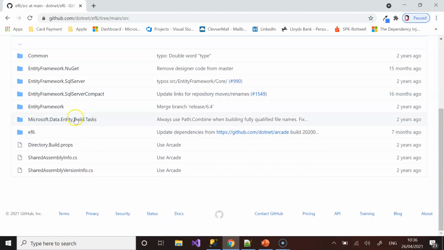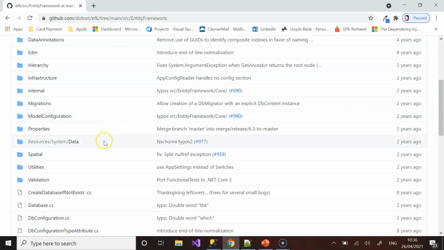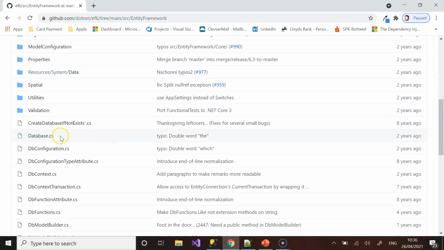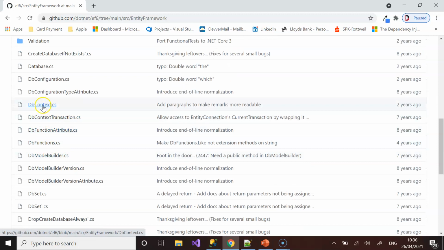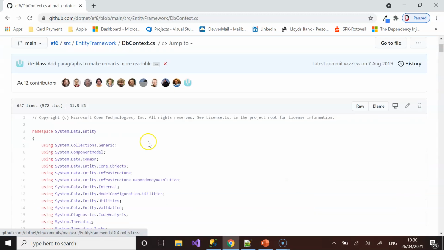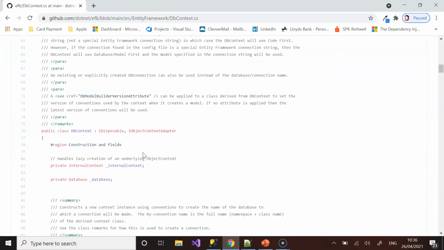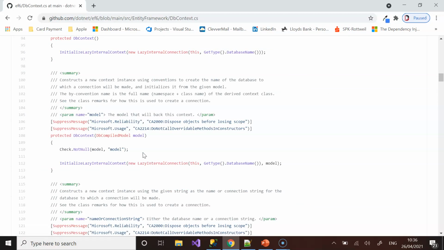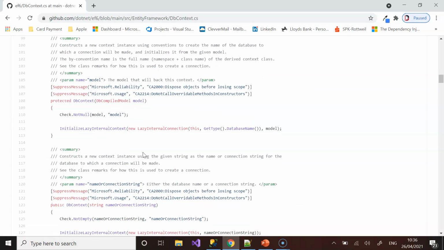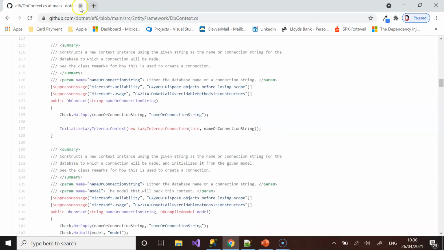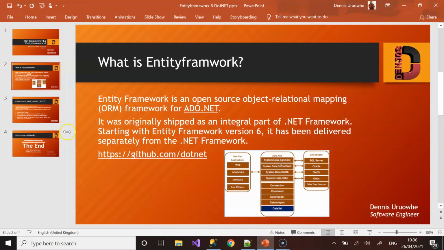There you go. Source, Entity Framework, NuGet, SQL Server, and so on. For those of you who know that already, you know the common stuff: DB, which is database, DB configuration, database context, which is important. You can dive in and see all the code, what it does behind the scenes, and why you use these functions and constructors. Okay, I'm going to close that now.